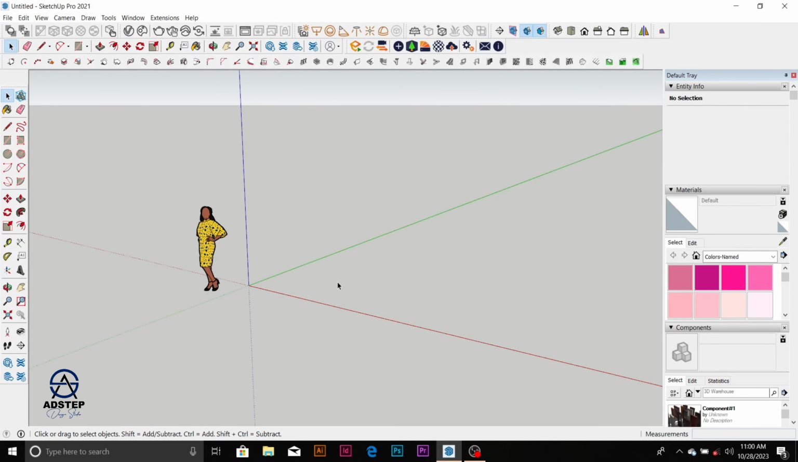In this video, I'll be showing you mastering group in SketchUp. Organize your 3D like a pro.